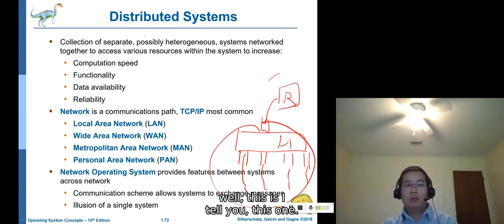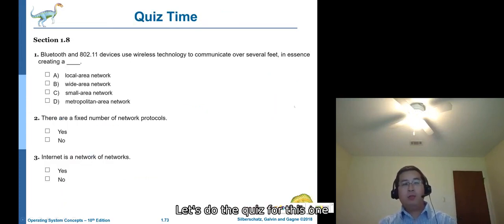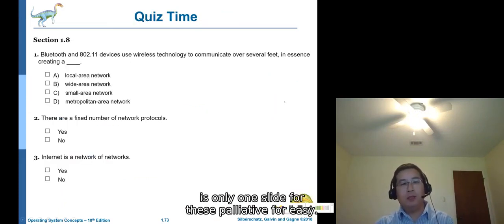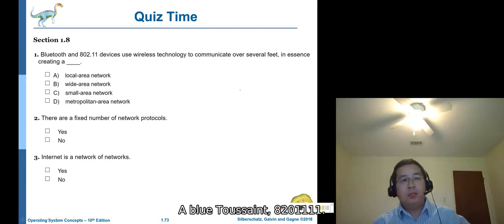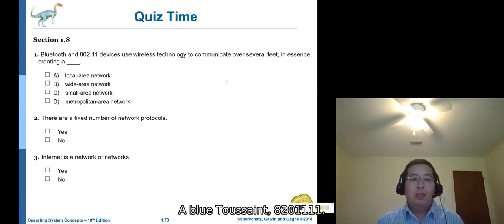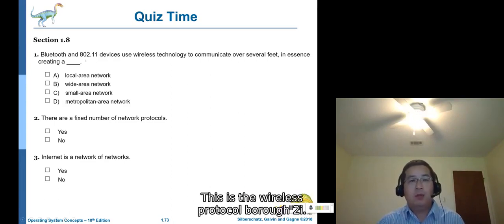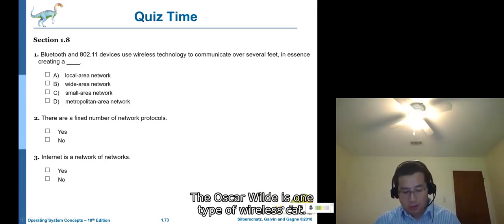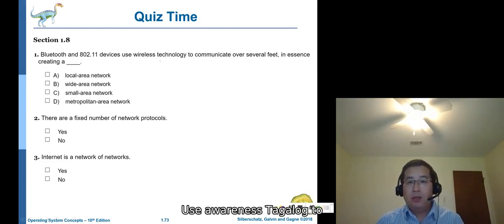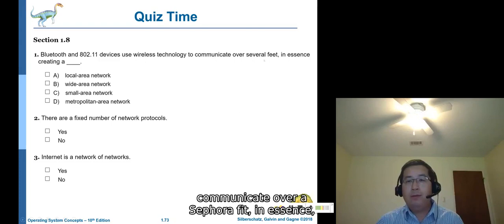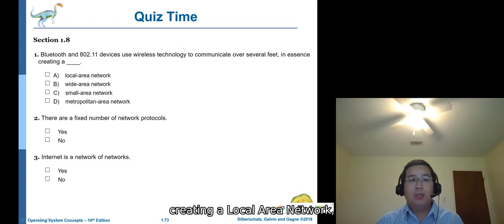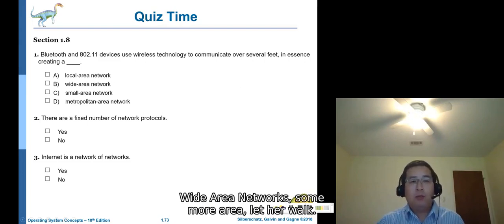This is just to tell you this one. Let's do the quiz for this part. There's only one slide for this part. It's pretty easy. Okay? Let's look at the first one, Bluetooth and 802.11. This is a wireless protocol. Bluetooth is also one type of wireless. Okay? Use wireless technology to communicate over several feet. In essence, creating a local area network, wide area network, small area network, metropolitan area network.